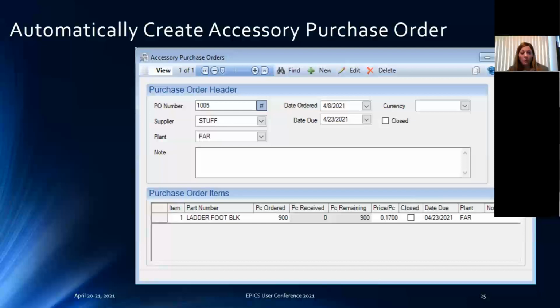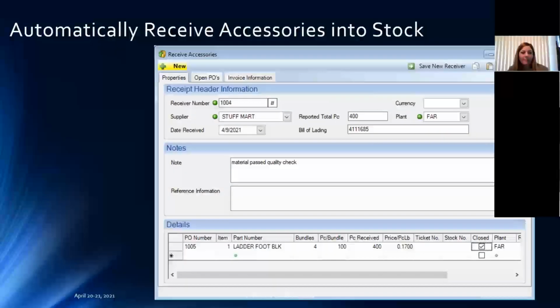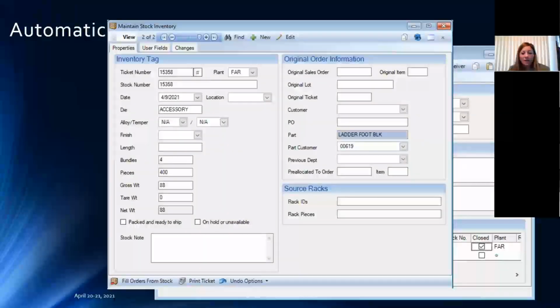And then one step further, when you receive it, you can receive it right into stock, because other than receiving accessories into stock, they don't do much else but become part of something else or sold as an accessory part that was purchased. So I can go and receive my accessories in, and it will actually create my stock ticket when I receive that in. So that's a quick step to get the accessories into stock.